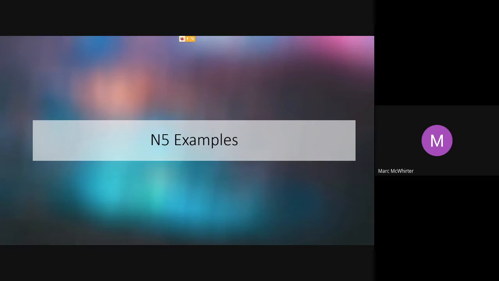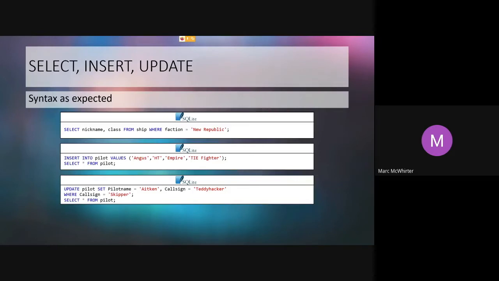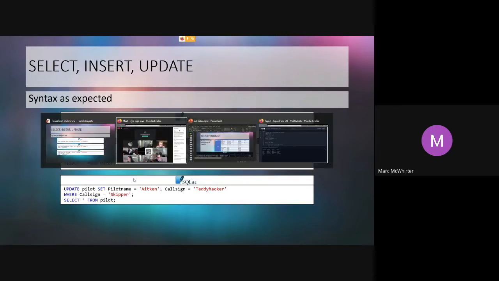I believe I am a wee bit behind already. I did expect that, so I am going to skim through them very, very quickly. This PowerPoint will be available to you afterwards, so you can just jump in and run some of the examples yourself. The select, insert, and update queries kind of all function as you would expect. I'm just going to jump into Repl.it just now, show you one of the queries running. I won't bother doing all of them.